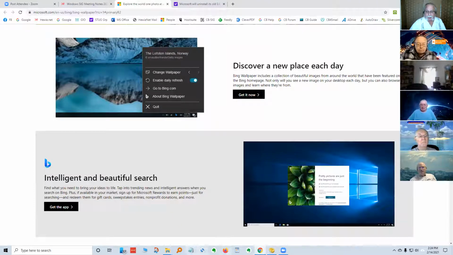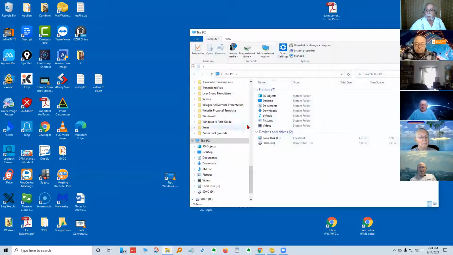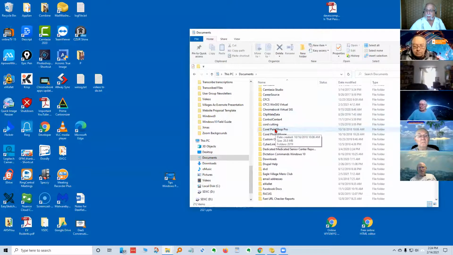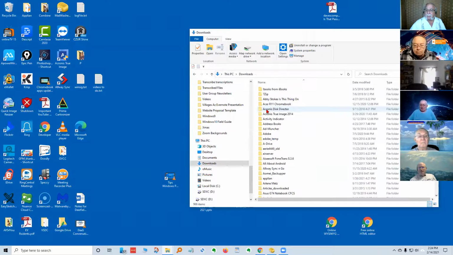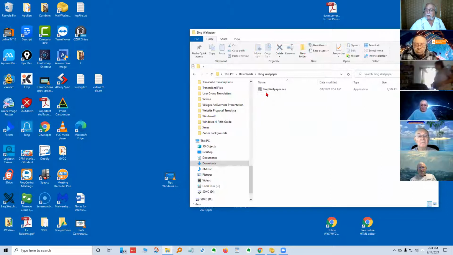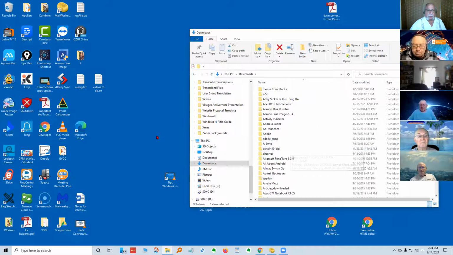But let me go out and minimize this, and see if I can find it quickly. I believe, let's see if it's here. I've got to remember where I put it. No, maybe it's in downloads. Bing Wallpaper. But that's the program. But I put some of the pictures that you can do. But let's just go back to the website, I guess.